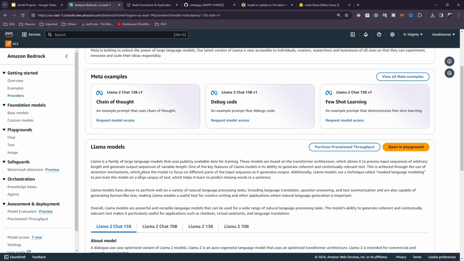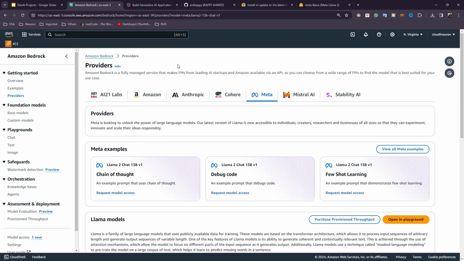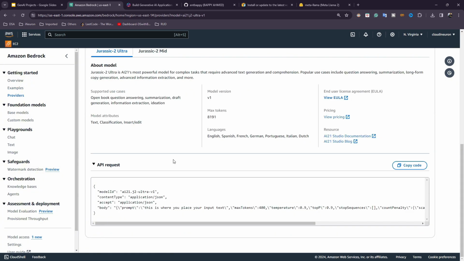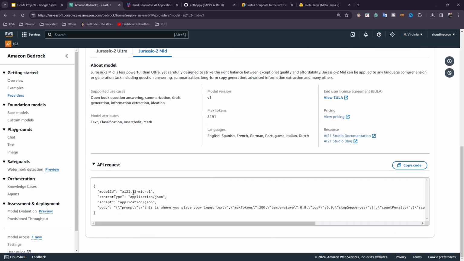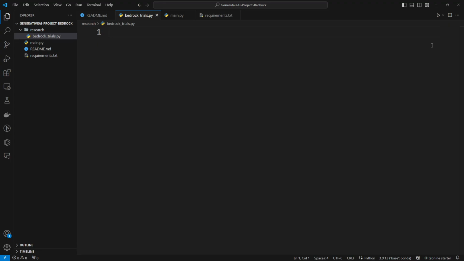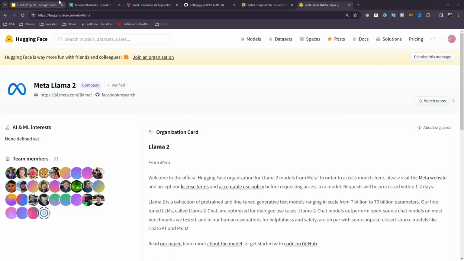Now what I have to do, guys, first of all, let's try to access one particular model from Amazon Bedrock. Let's say I want to access the Jurassic mid model. To access this model, I have to hit the API request, and I'm going to send the API request through Python. So guys, now let's see how we can use Amazon Bedrock.